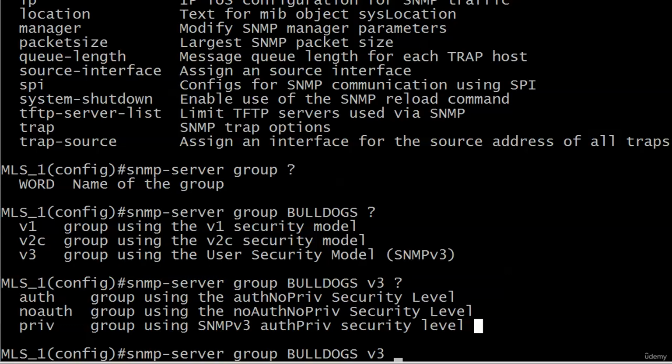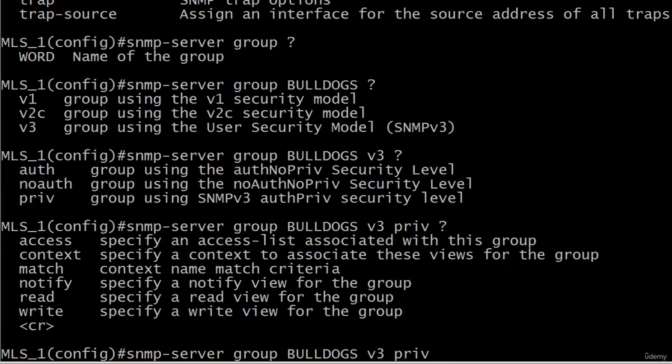So with these particular groups, what we have is a group that has authentication but no privacy, meaning it has no encryption. You have another group that has nothing. It has no authentication and no privacy. And then finally, we have a group that has both authentication and privacy. So that will be no surprise to you that that's the one we're going to go with. So we need to put priv there. And what else we got?